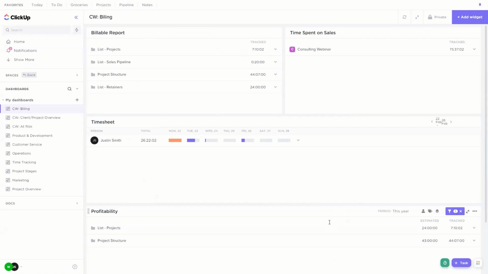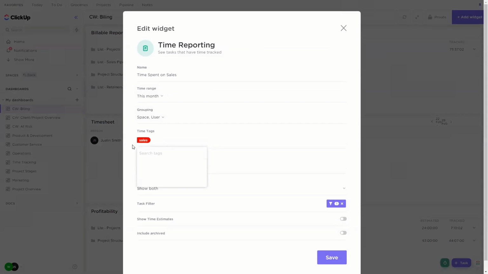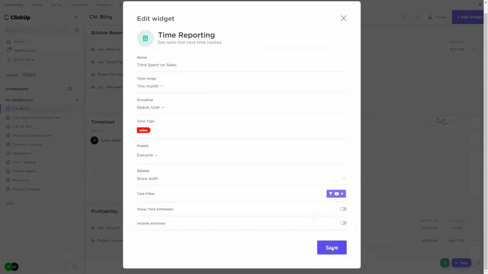Okay, then I want to get some analytics. So I want to see how much time was spent on sales. So I've got a very similar thing, but I've just put in the time tag of sales. So I want to see only time that was tagged with that particular time tag. And here I've just done it by space and user. So I care a little bit less about project now and more about how people are spending their time. And again, I've just filtered it for this location.